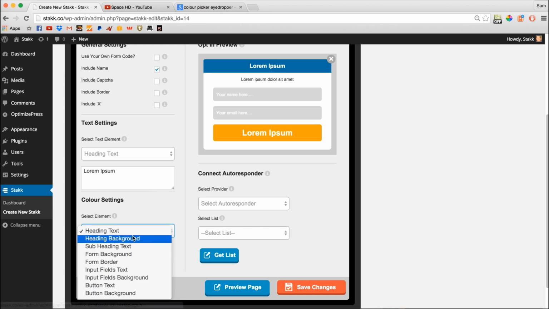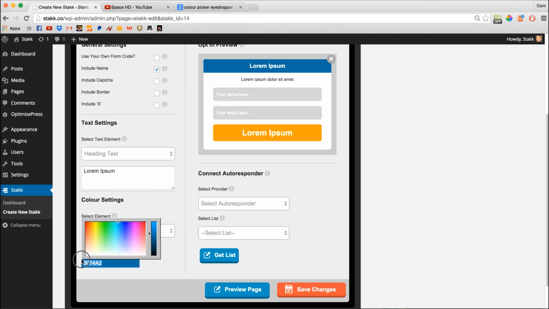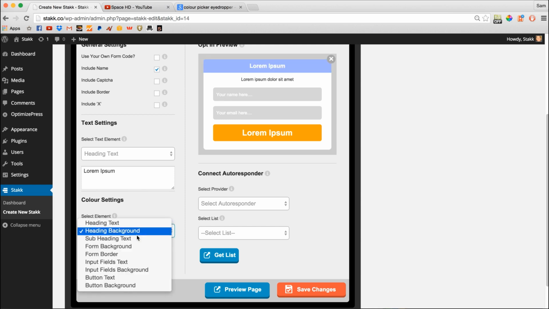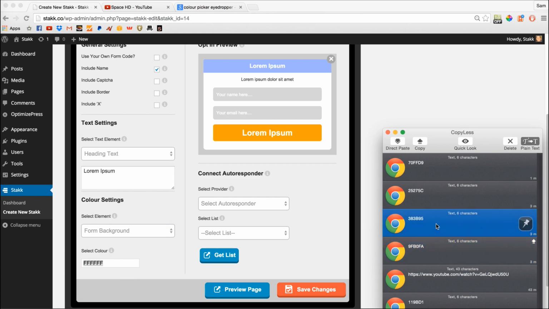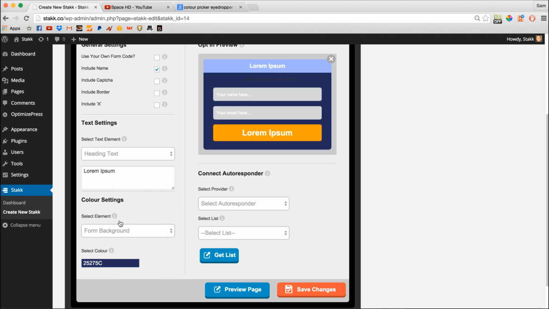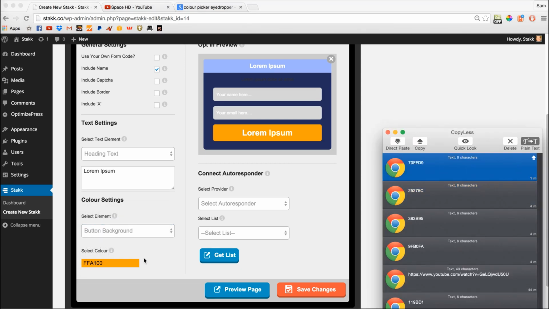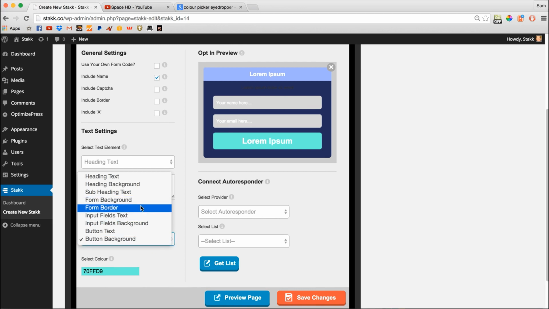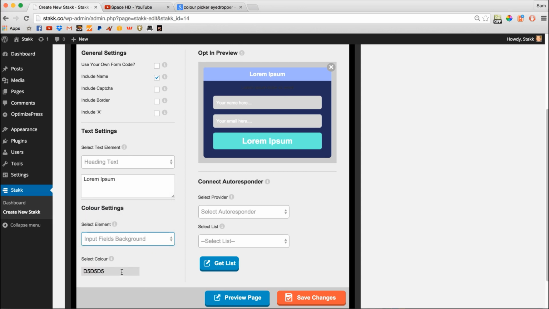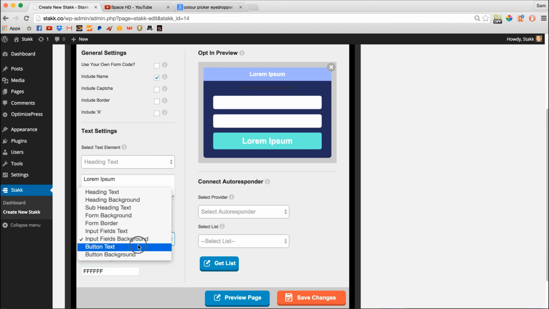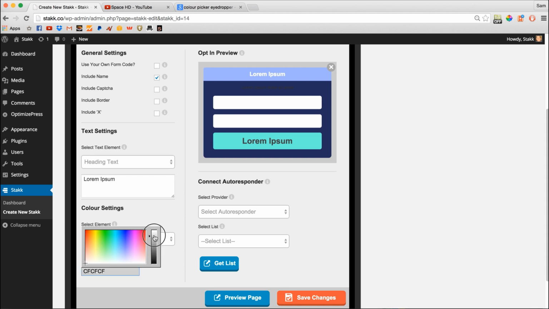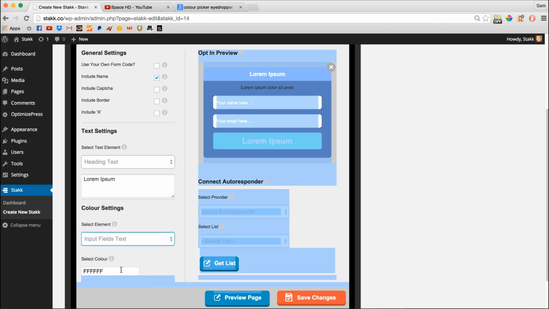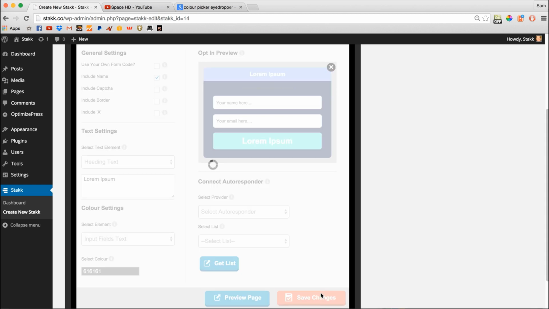So again, I'll move down, choose heading backgrounds, and paste in my color. Choose form backgrounds, and paste in the same color, like so. And then for the call to action button, I'll paste in the color I sampled from the other form. Okay. And here I'll also change the input field's background to white and the text to a dark gray so you can see it. Sorry, wrong one. The input field's text to a dark gray. And save my changes.